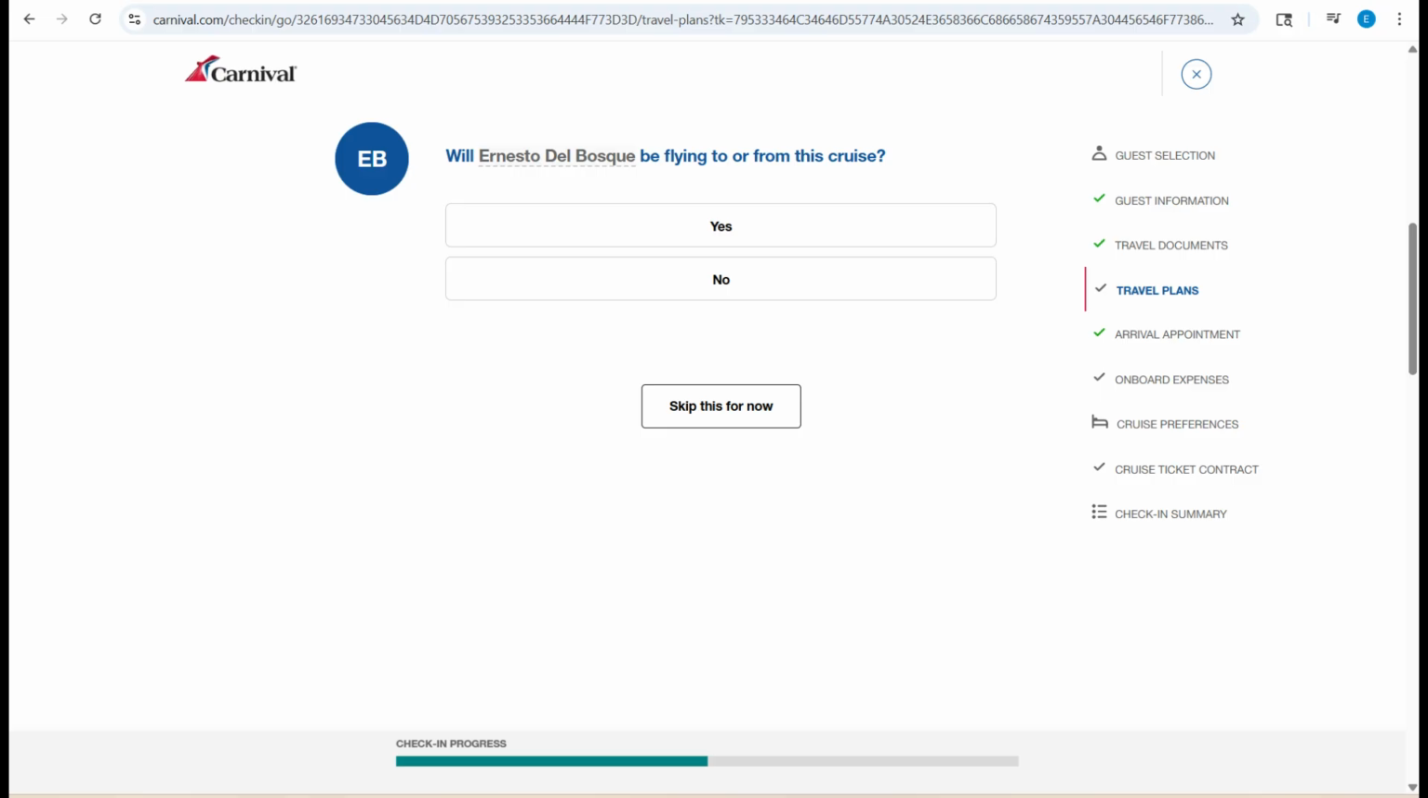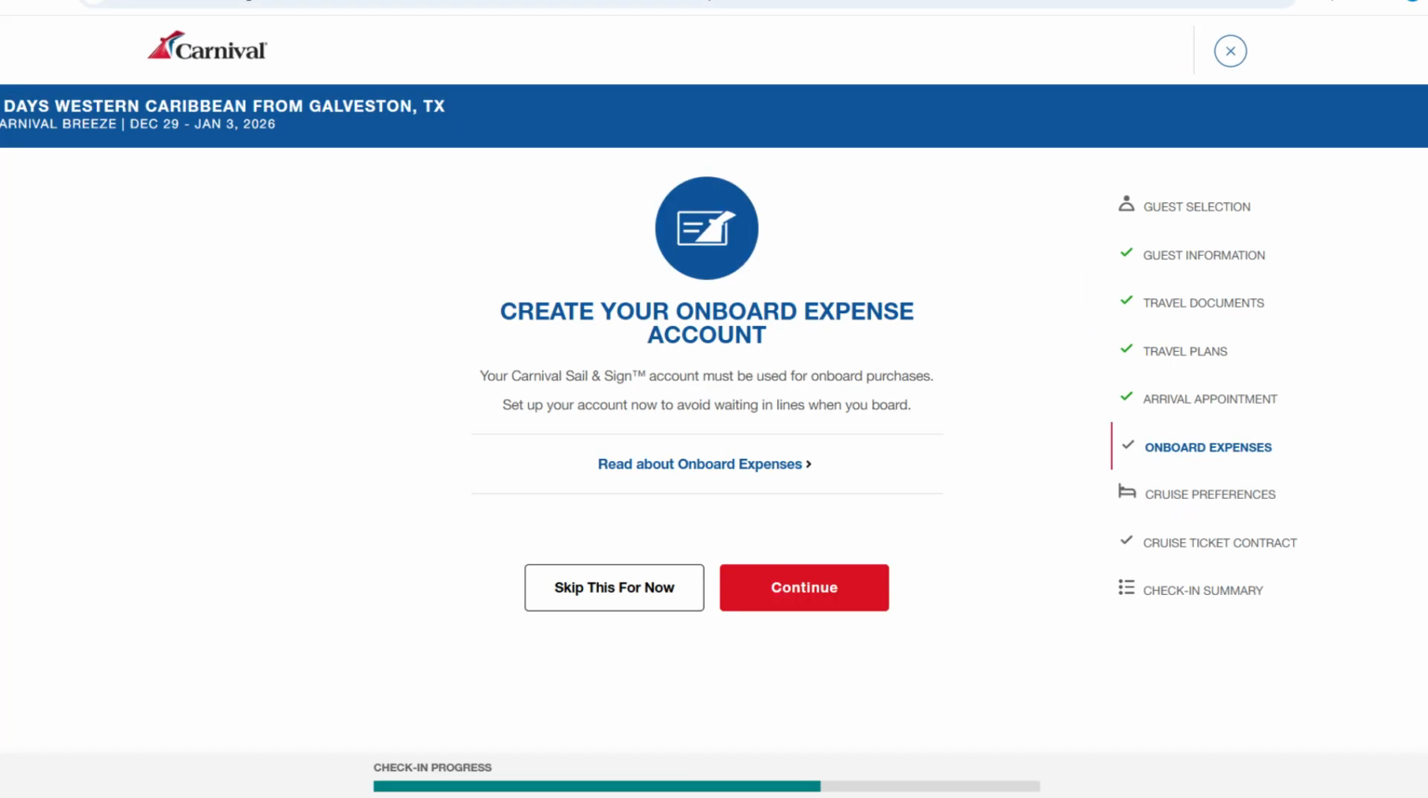It doesn't guarantee anything, but it helps out, especially if you have a flight with Carnival, because you could do that as well. And it helps them keep track of everything, which they should already have information on in the back end. But this is going to ask you to create your onboard account.